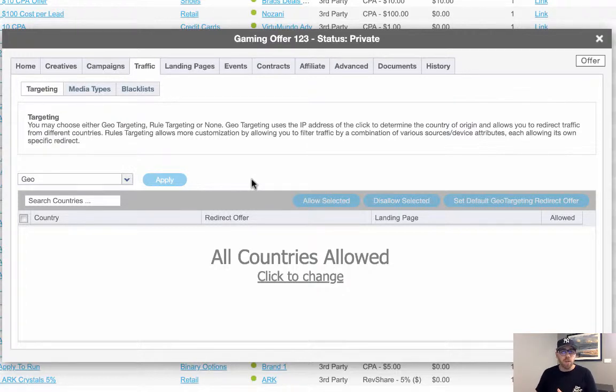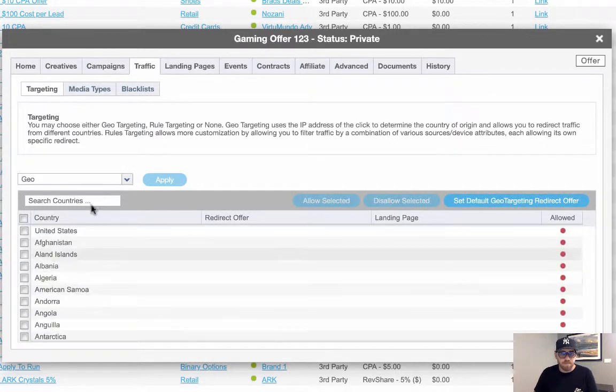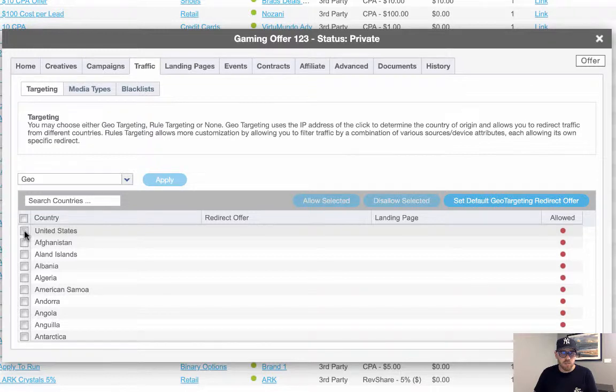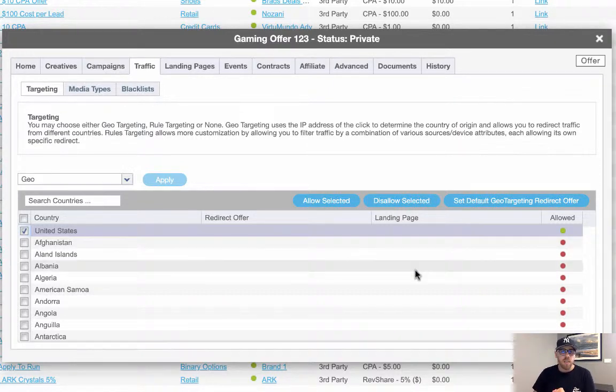As of right now, Cake says all countries are allowed to come to this offer. Would you like to change that? Yes, I would. And you'll see here US is on the top. It's the most commonly referenced country. We go ahead and click that and then do allowed selected. So now that red dot has turned to green, and now I'm only going to accept US traffic, and I can select as many countries as I'd like from that list and then go from there.